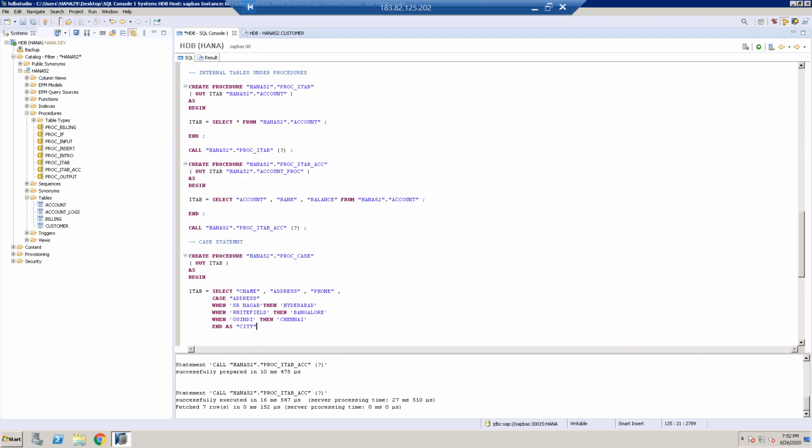Select customer name, comma, address, comma, phone number. So the fourth column is a city column, but this city column will pick the data from the case address, from the address column. When address is SR Nagar, it will give the output as Hyderabad. When Whitefield, it will give Bangalore. When it is Guindy, it will give Chennai, and it has a city column from the customer data. So how many columns do we have in the output? Customer name, address, phone number, and then city. So now you have to create an internal table with these 4 column structures.